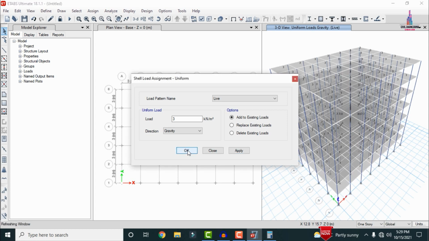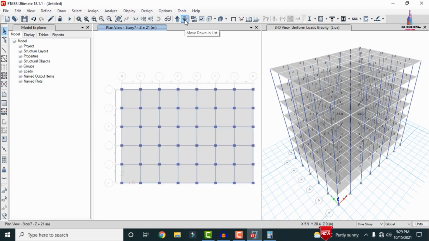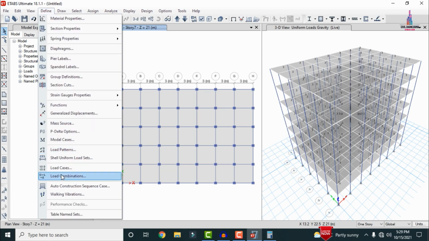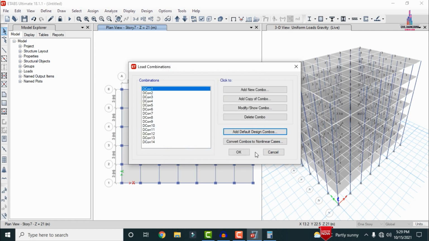Okay. So after that we need to add the load combination for this. No need to apply the seismic loading condition for the building. Why? Because we are doing the wind loading analysis only. So that's why I am skipping the seismic loading condition. Go to the define option, go to the load combination system. Click on default design, concrete frame design, click on OK so that it can generate the 14 combinations for the building structure. Click on OK.